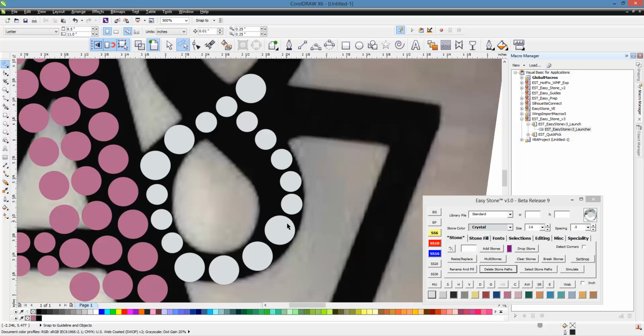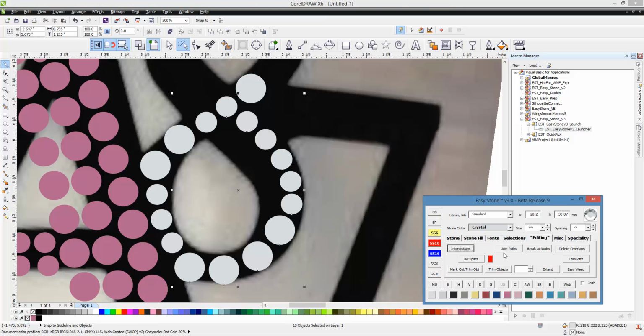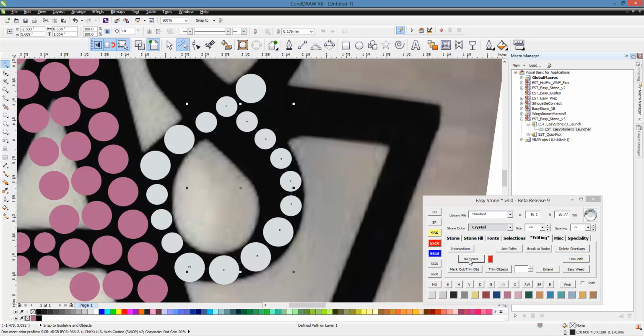But now what I want to do is get a nice even stone spacing. So we're going to go here, here, here, here. I'll select one stone, hold my shift key, and select all the others going around the corner. Then we'll come to the editing tab and hit respace. So we respaced all those stones apart.